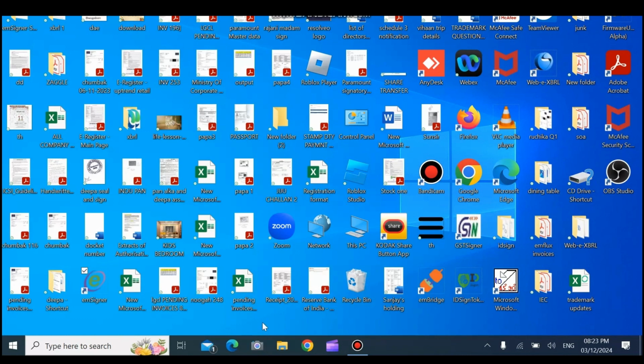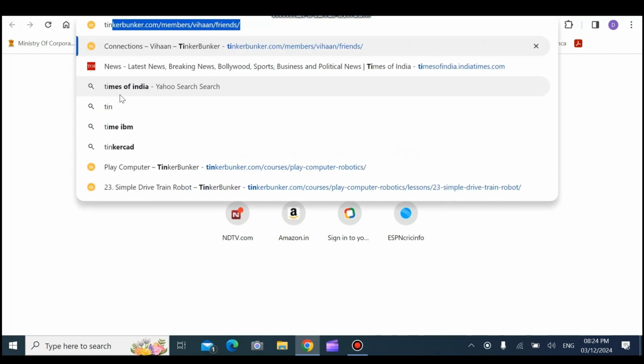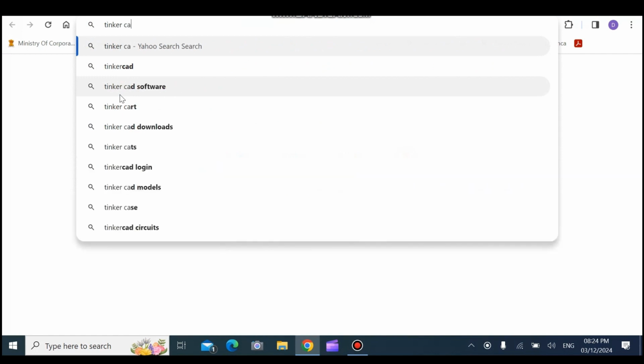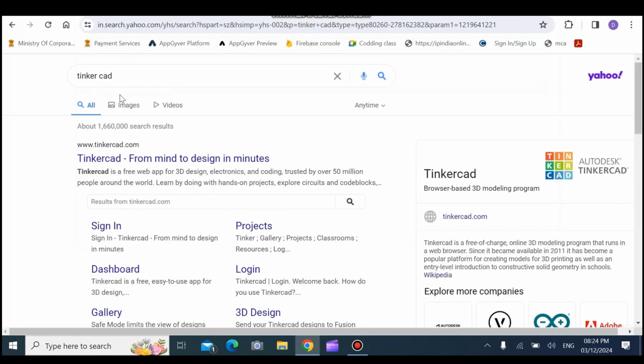So first step is to open any browser. Google Chrome, Firefox, Edge, anything you can open. I'm going to use Google Chrome for this video, but you can use anything. After opening, you have to search up TinkerCad. Just search up TinkerCad, that's it. Search up TinkerCad in your browser and then click on the first link.